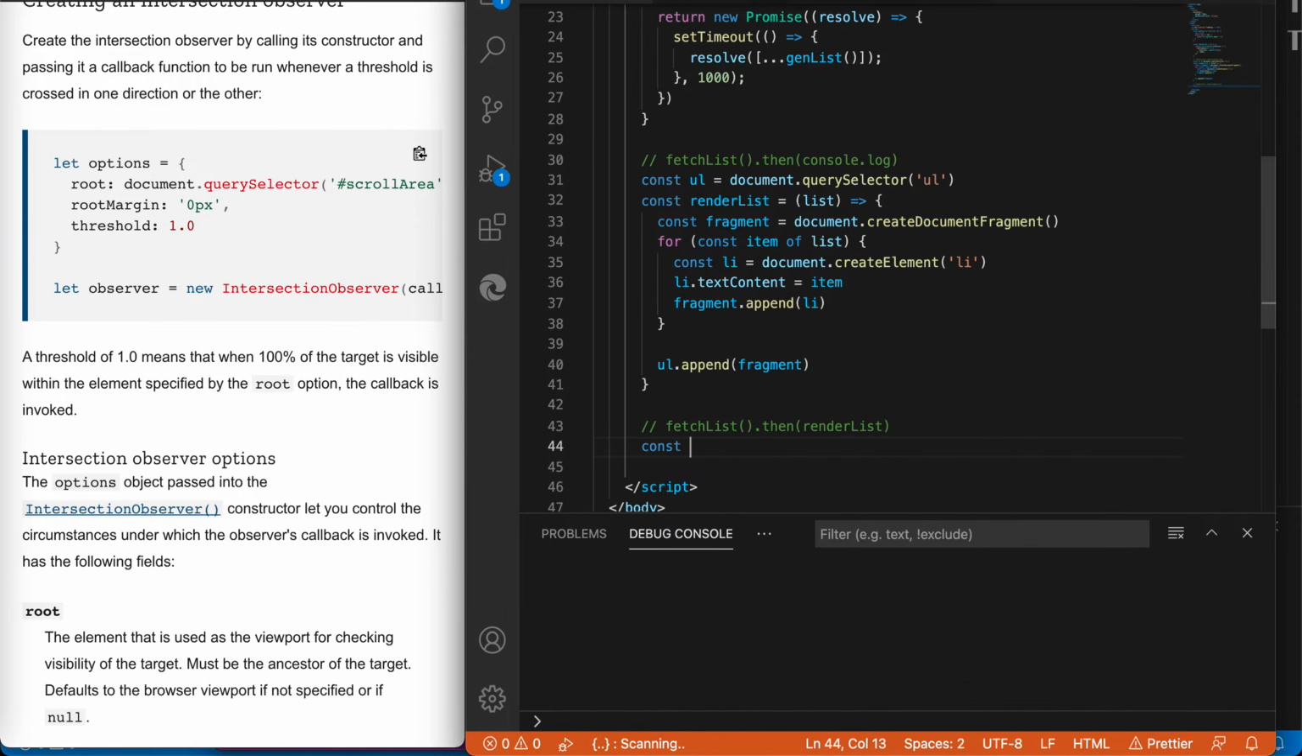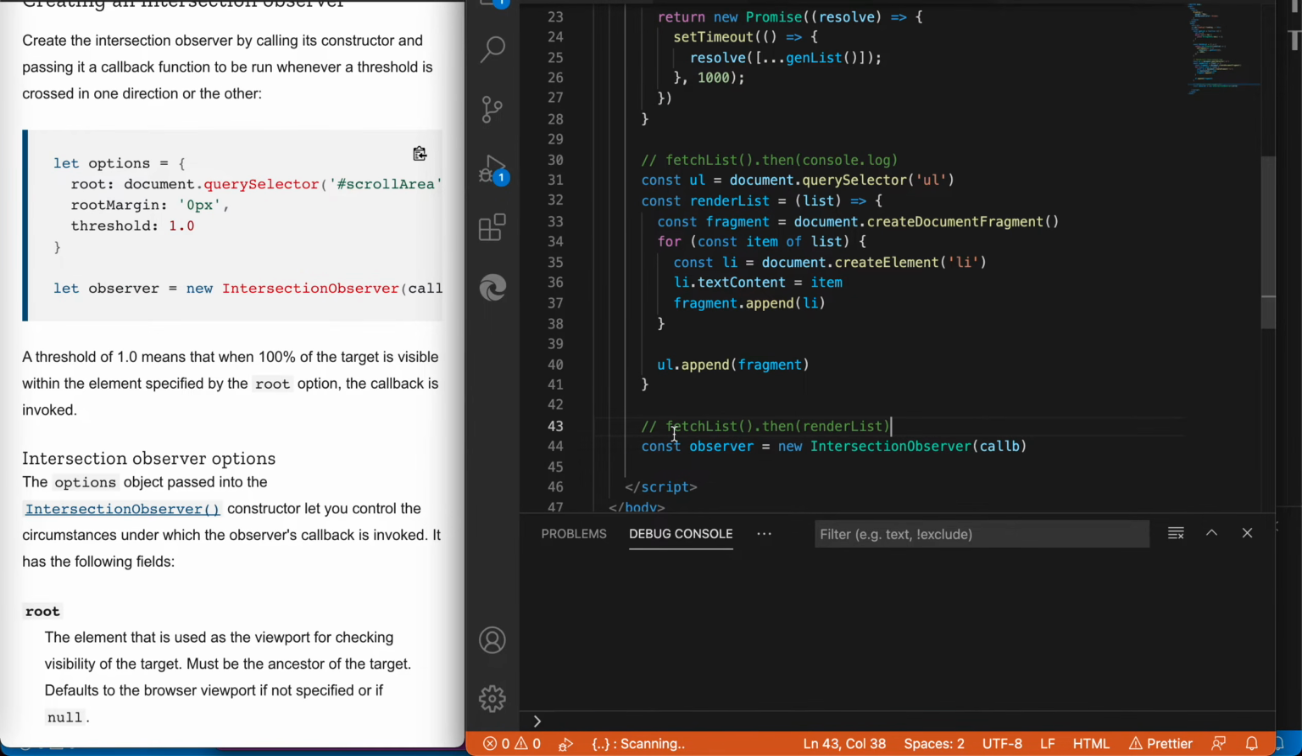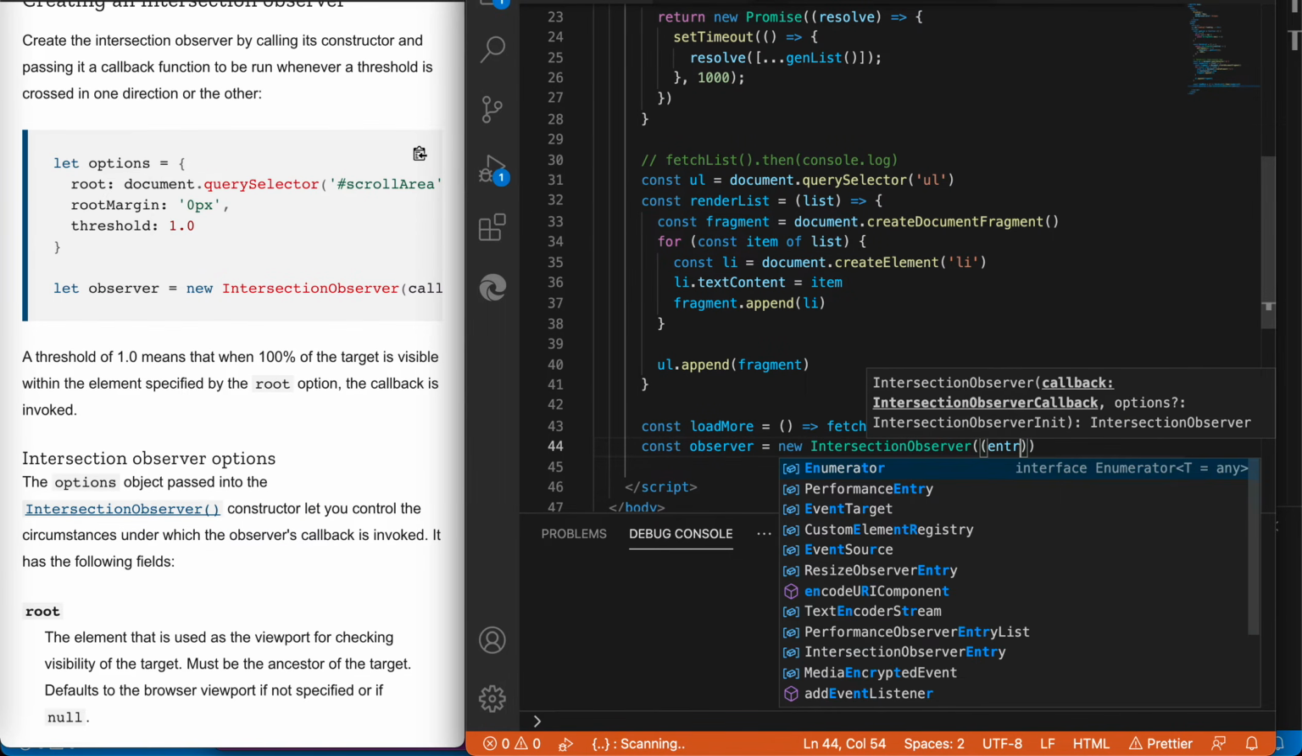Okay, let's create one. So observer equals new IntersectionObserver with a callback. We just const loadMore would be fetchList and then renderList, right? The callback would be entries.